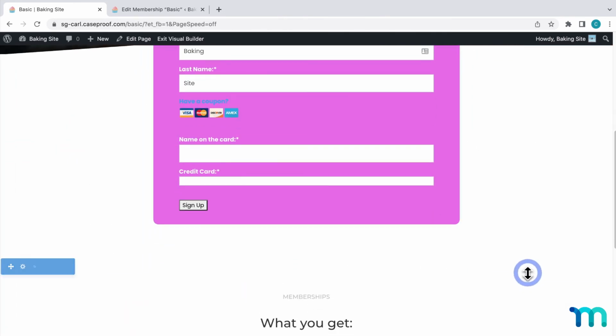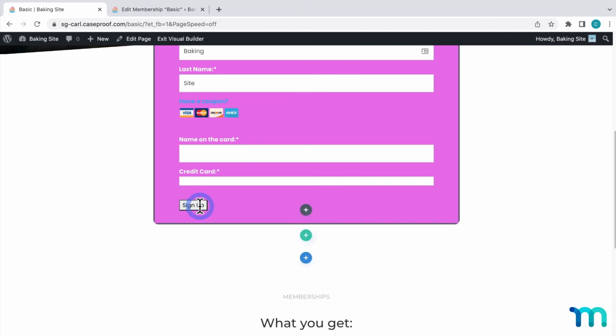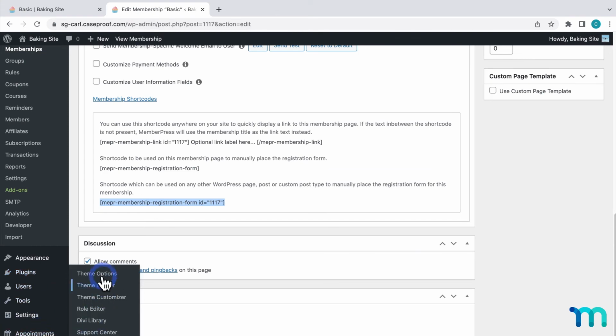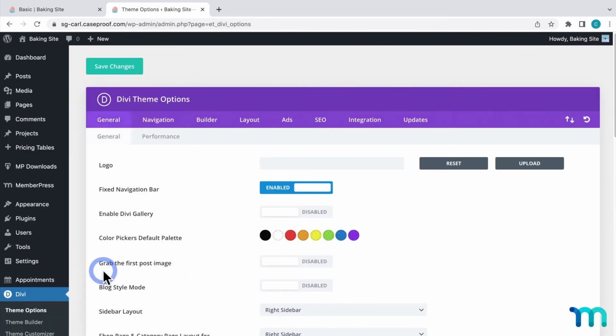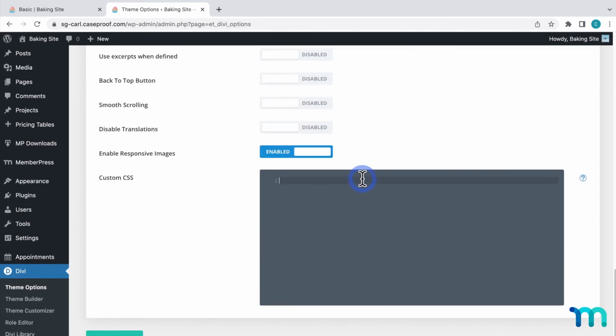And then I want to change the Sign Up button here. I want to style it a bit from its default look that you see here. I'll go to the WordPress dashboard in a new tab, and come into Divi, Theme Options, and then I'll come down here to Custom CSS. I'm going to paste some custom CSS here that targets that button.